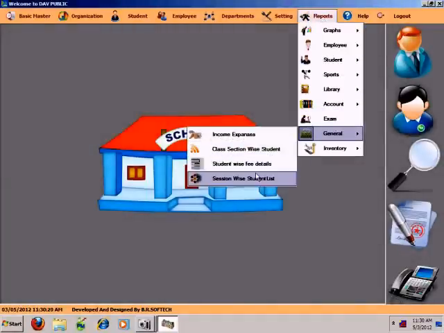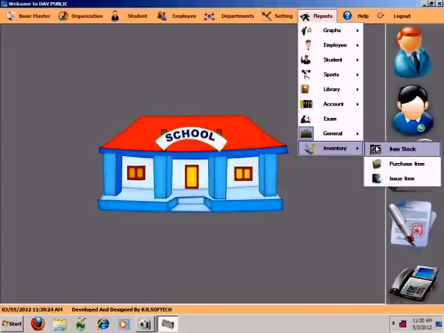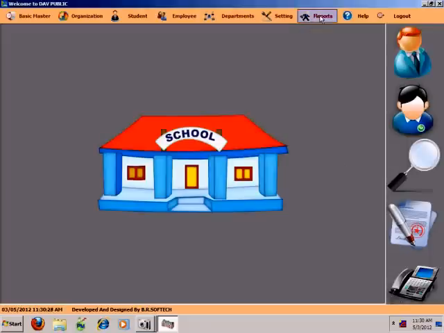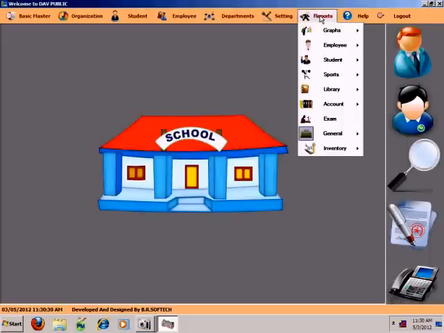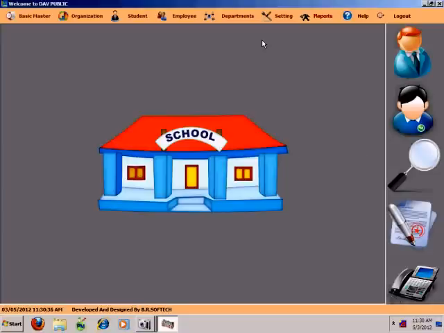Student wise fee details, session wise student list, inventory, item stock, purchase item, issue item. So in this module you can simply see the reports of each module both in the graphical form and simple numerical.